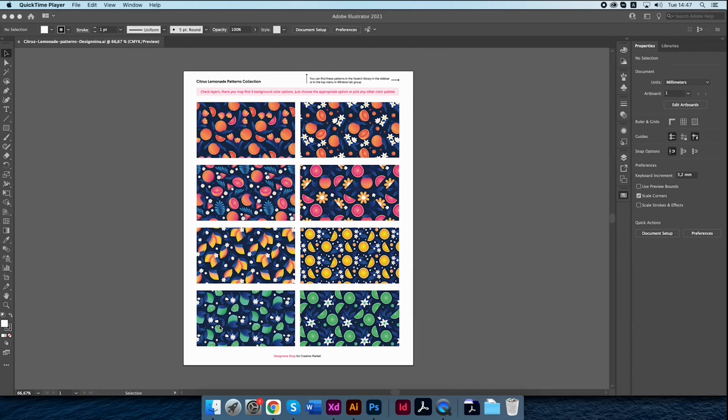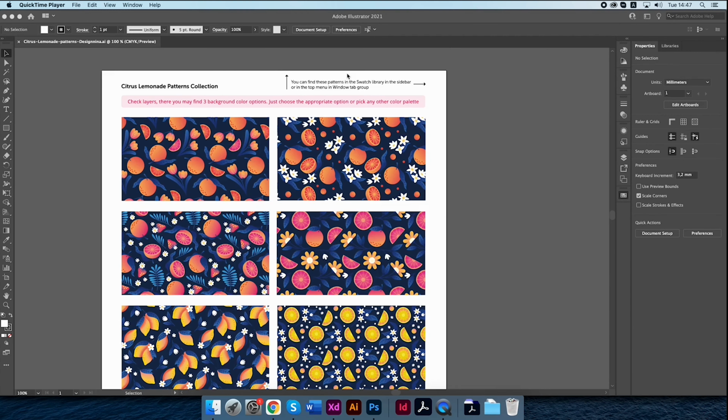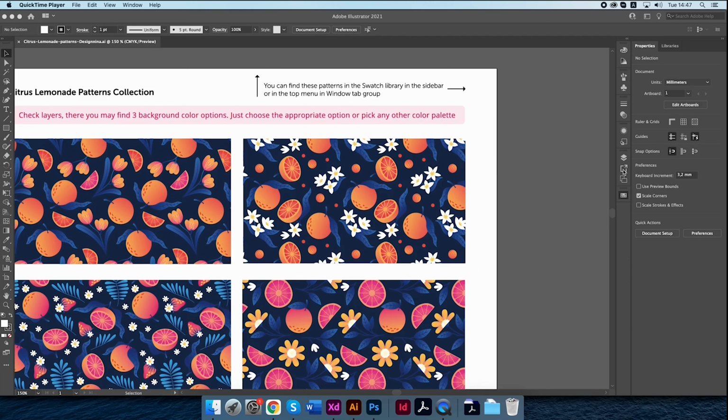Here you see the AI file, which contains some patterns. These patterns are built into Adobe Illustrator. You may find them in the swatch panel. Also, some patterns are layered. That means you may change the color of the background. Just check the layers of the file.